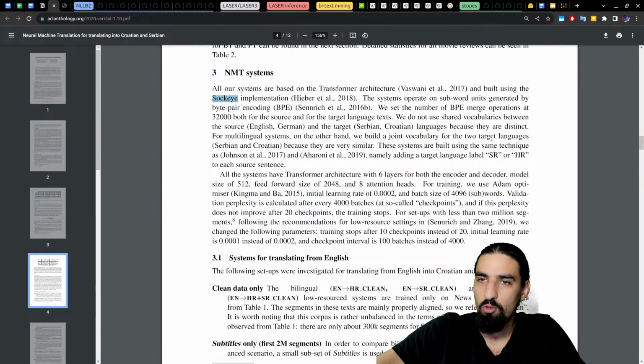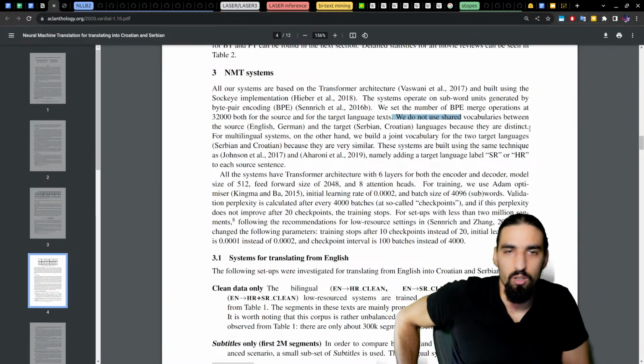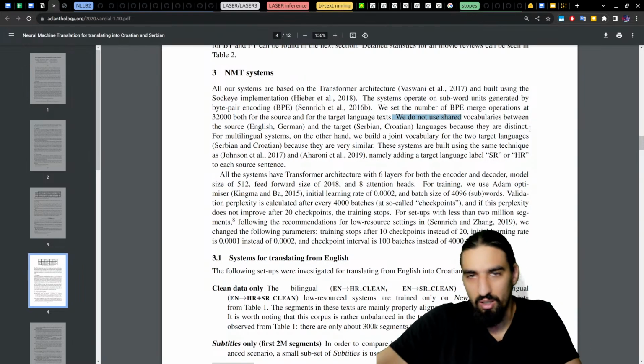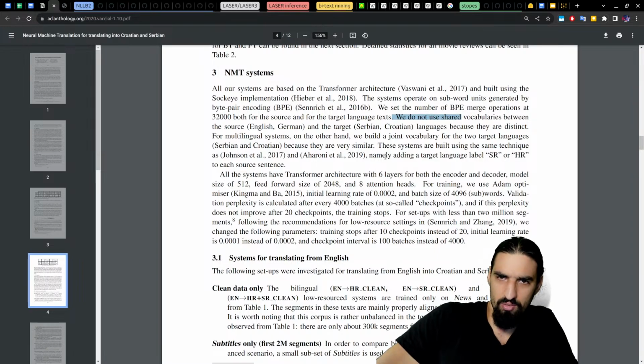The systems operate on subword units generated by BPE. We set the number of BPE merge operations at 32,000 both for the source and for the target. We do not use shared vocabs between the source and the target languages because they are distinct. Okay. For multilingual systems, on the other hand, we built a joint vocab for the 2 target languages because they are very similar.